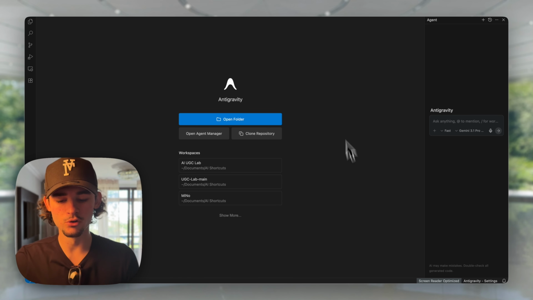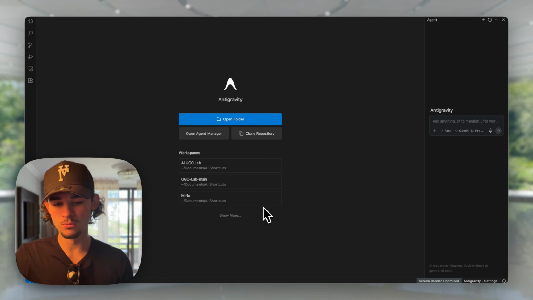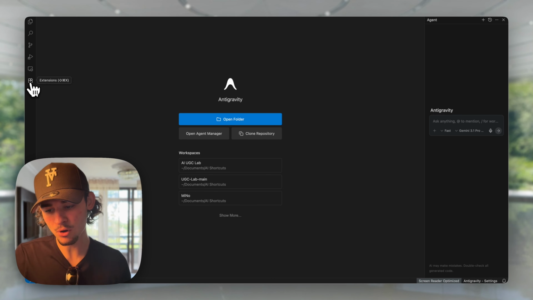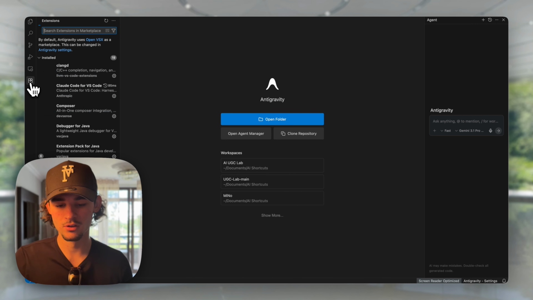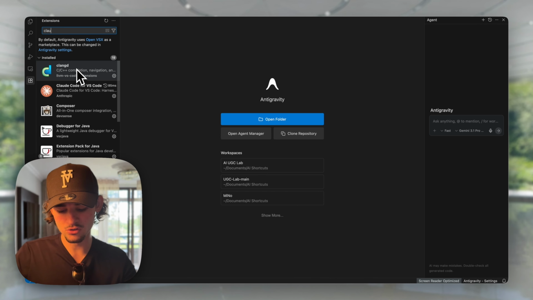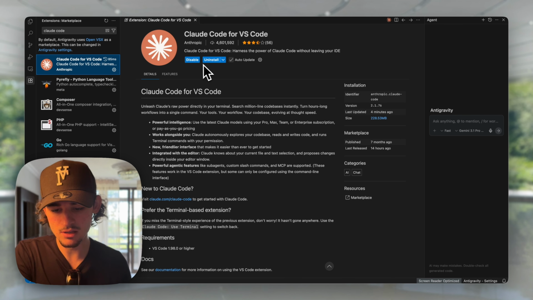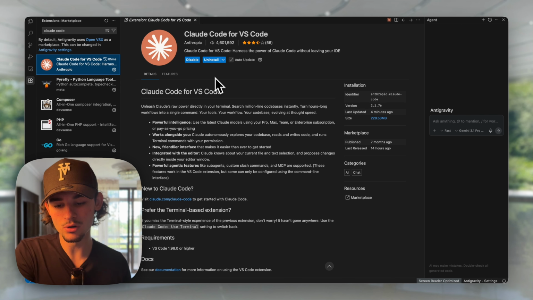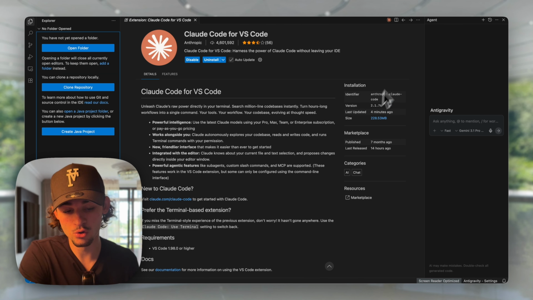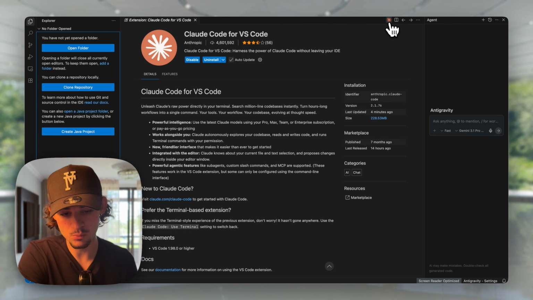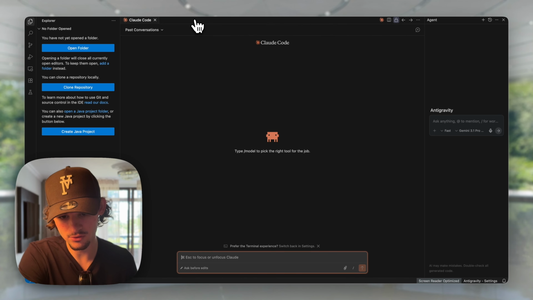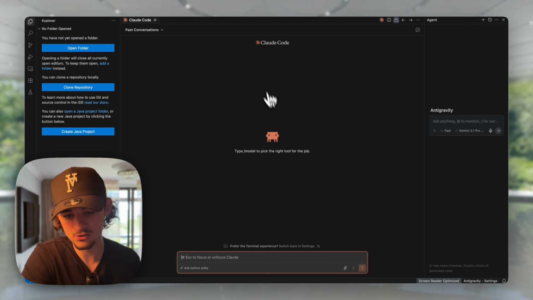And once you do that, you'll be greeted with this page. Now, we don't have Claude Code installed yet. So let's go to the sidebar and click on extensions. Over here in the extensions, search in Claude Code and it should pop up here. Click on it and then there'll be a button here to install it. But now that we've installed that, this Claude icon appears over here and we can just click that, close this, and boom, there's Claude Code.